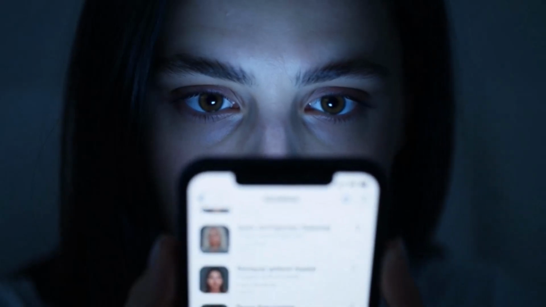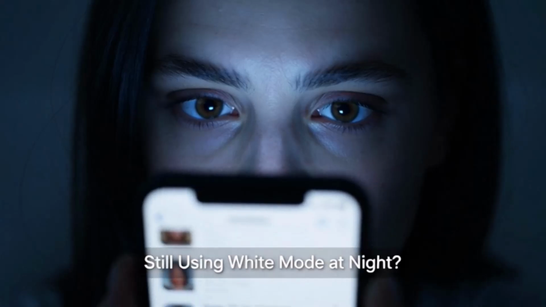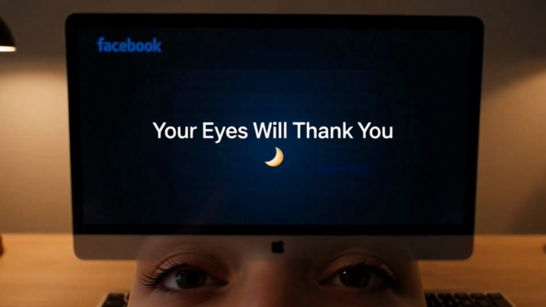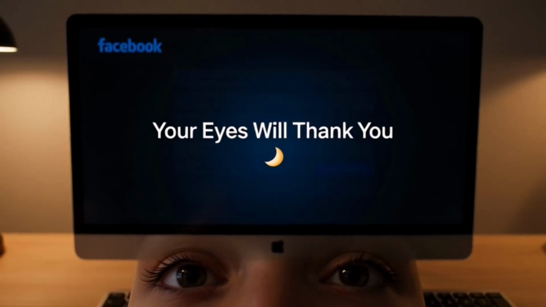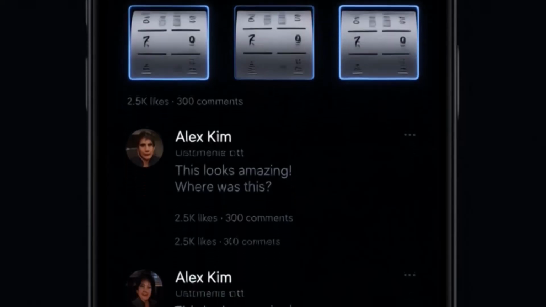Tired of straining your eyes while scrolling Facebook at night? Imagine browsing Facebook without the harsh white glare, relaxing for your eyes and sleek for your feed. Today, I'll show you how to turn on Facebook dark mode on any device, step by step, in 2026.